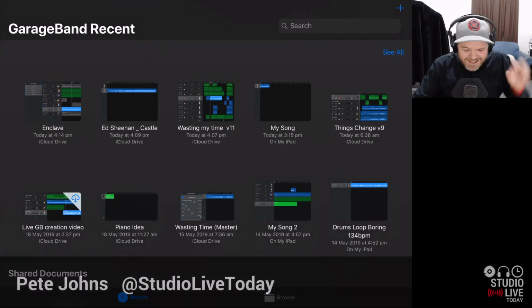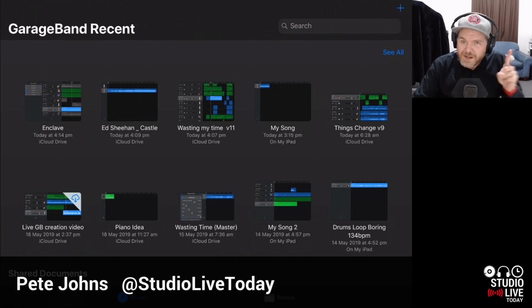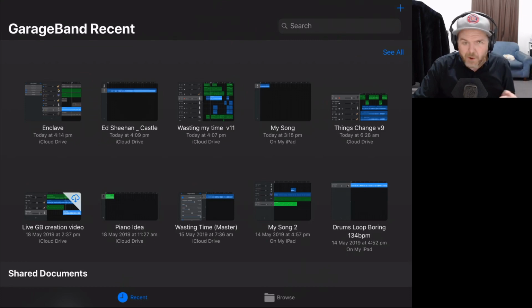So the GarageBand interface here has two different views. There is a recent view and there is a browse view, and you can change between these two at the very bottom, but it can be quite easy to get stuck in one and then you're trying to do something that you can't do. So let me show you now.